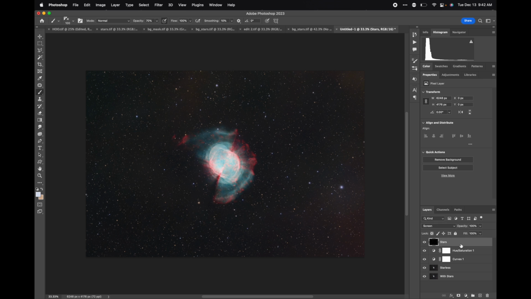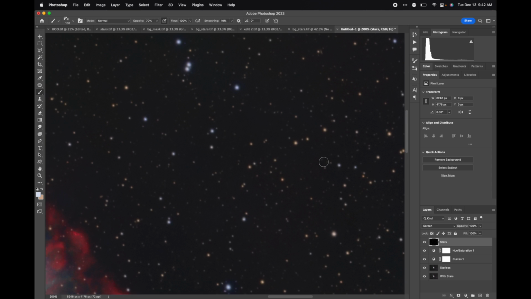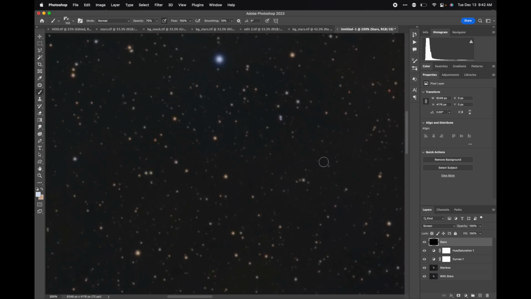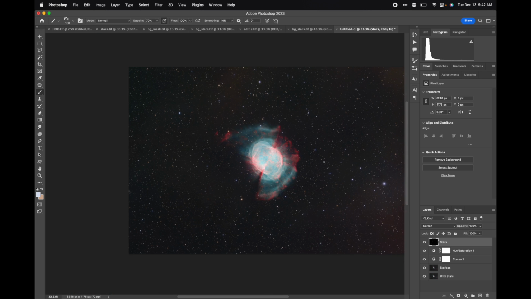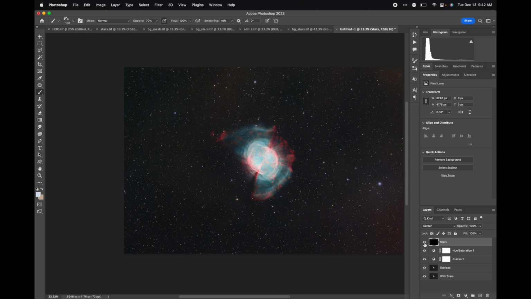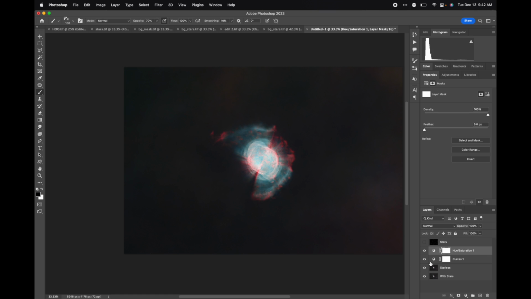So we've got our stars layer that we created earlier on, and now it's set to screen. And as you can see, it puts the stars back in quite nicely, quite comparably to what they originally looked like. And you can just turn those stars on and off. I can turn them off and I can come back here and continue making adjustments to the original nebula image. And as long as I keep stars above it, I'm good.